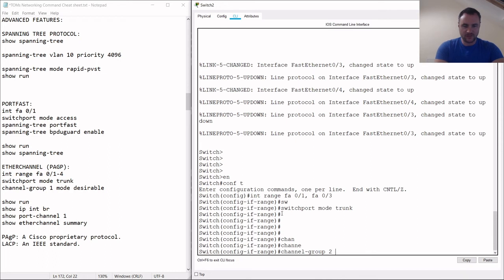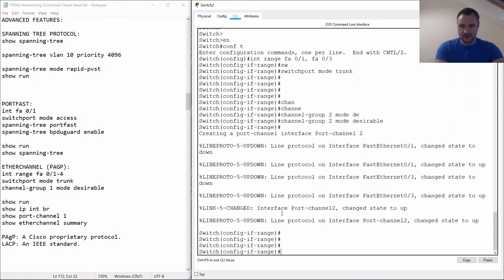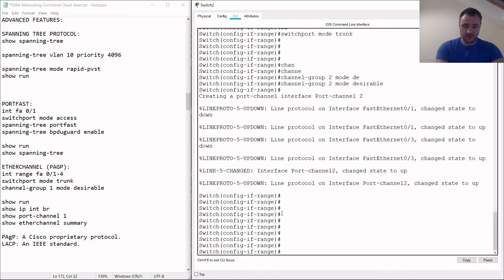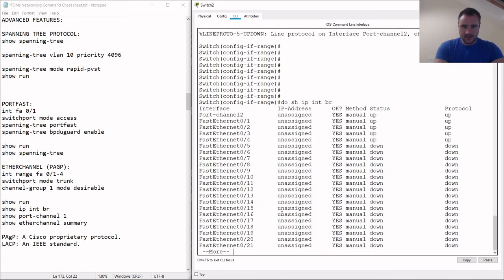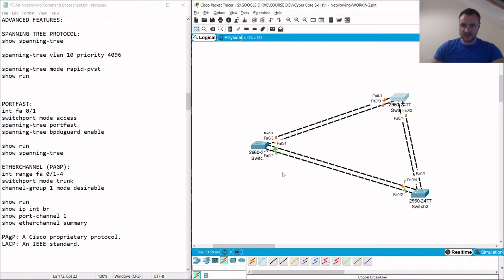Actually, just to prove the point, I'm going to make it channel mode 2, channel 2, just to prove that it doesn't need to be the same. So that's gone up, and you can also see the port channel 2 is up. Do show IP int brief for this EtherChannel. And we're looking good, so that's up on that side, whereas we had 2 yellow here. That's probably going through negotiation at the minute.